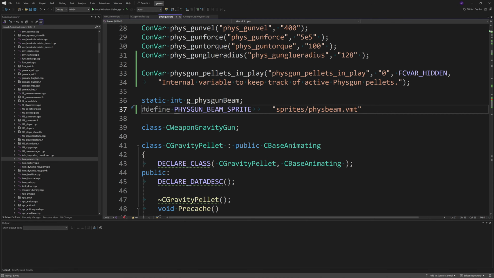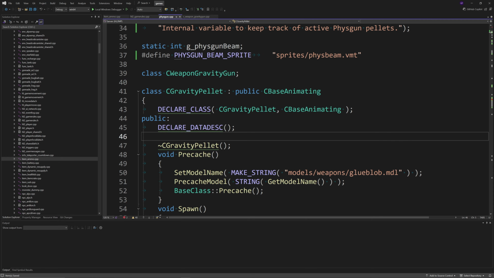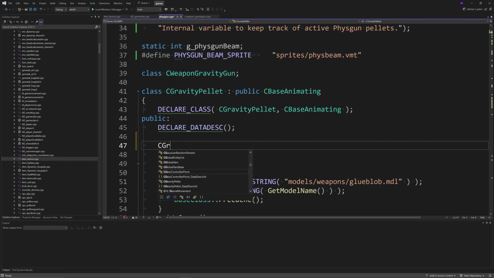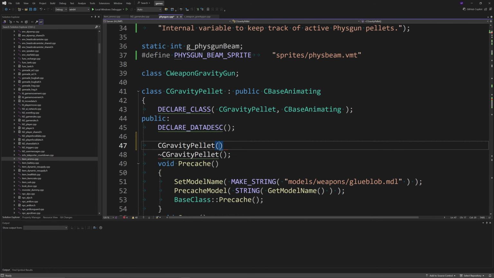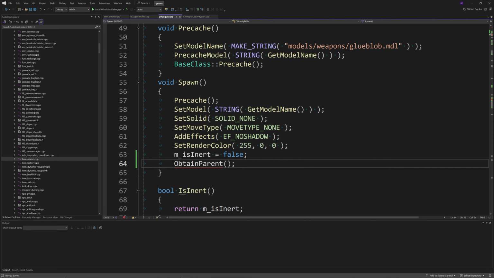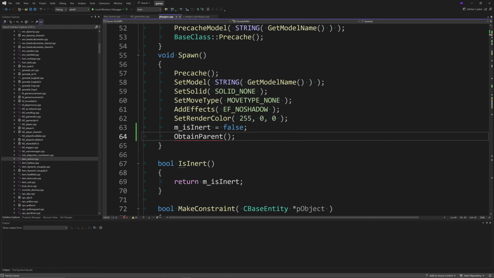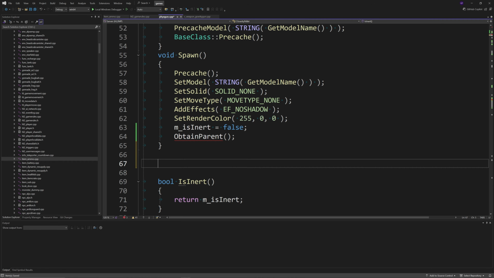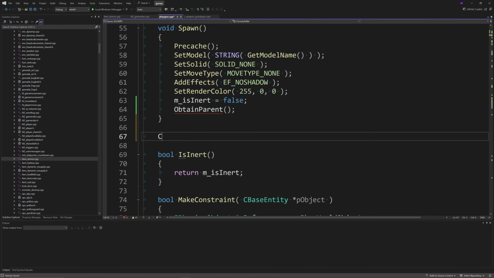And now we need to make some changes to the CGravityPellet class. So first off, you want to add a constructor, in other words add CGravityPellet with brackets after it. And then at the end of the Spawn function, you want to add ObtainParent, which we're going to define right now. So after the Spawn function, you want to add a CBaseEntity called *ObtainParent, passing through void inputs.